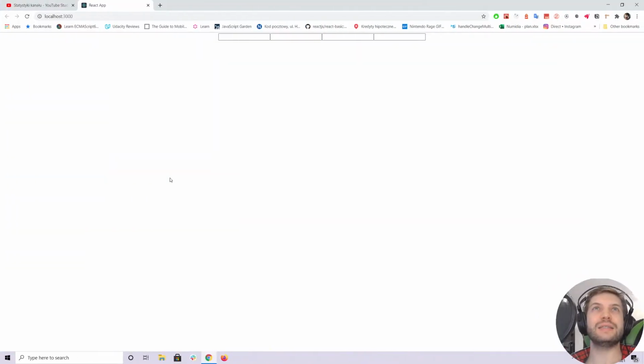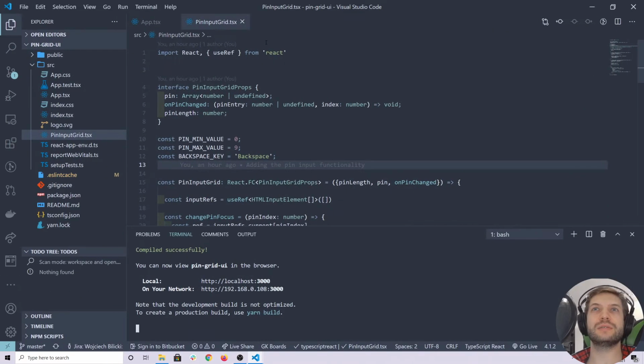And this is where we left off. It's pretty functional, but not really. One thing that I would like to change is the styling, of course. And my default solution when it comes to styling is to use styled-components. So let's insert these styled-components.